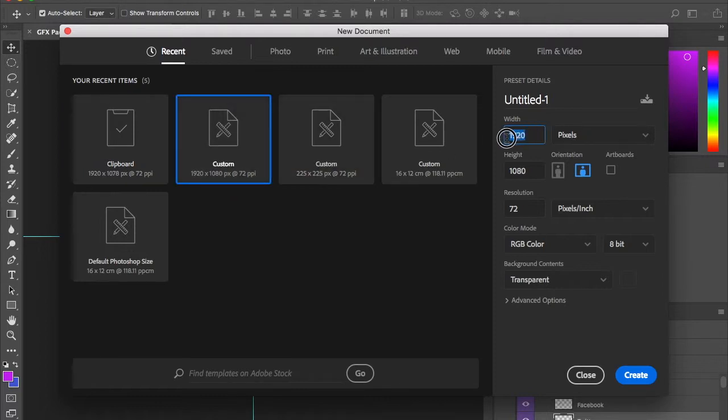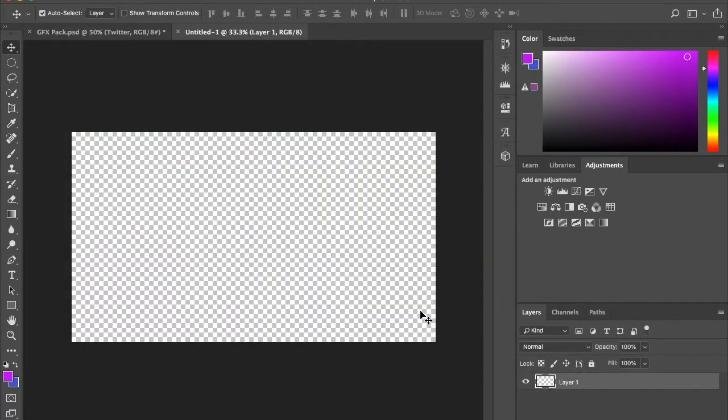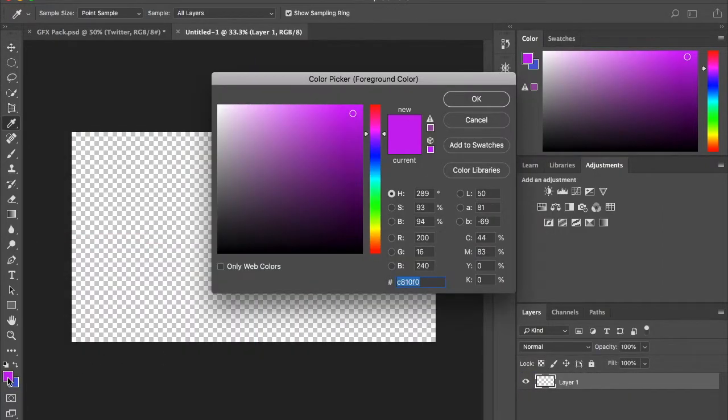So basically, File, New, Custom, and just remember you need these particular settings here. It has to be in pixels, and the resolution has to be set to pixels per inch. Just create that. Now you can just choose any two colors, your foreground and your background color.